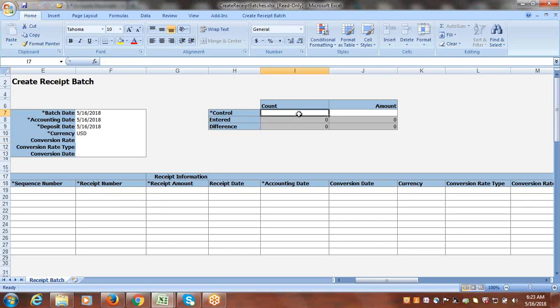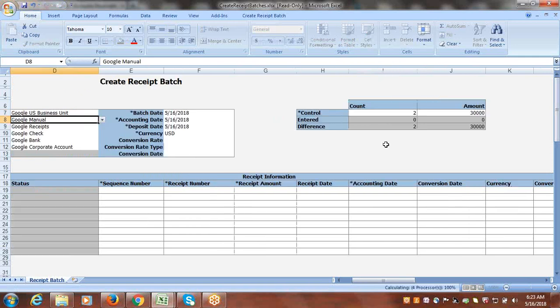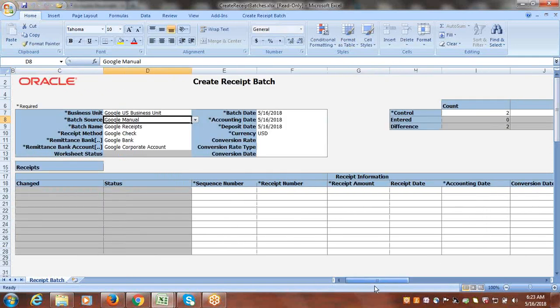How many receipts are you going to create through this batch? Say 2 receipts. For the 2 receipts, what would be the total amount? Say $30,000. And here you can give that information in sequence. So it's the first receipt, the receipt number, ADFDA 1.